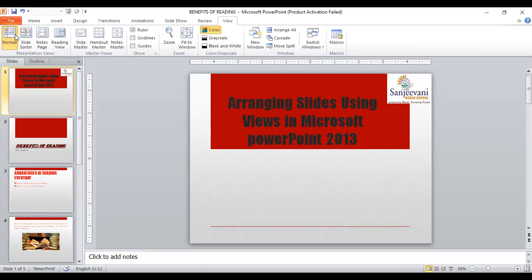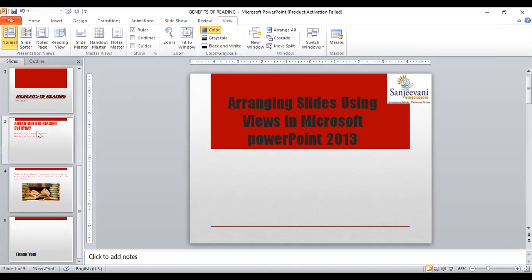Normal view. This is the normal view of PowerPoint. It is the default view that displays the thumbnails of the slides in your presentation on the left, and the current slide for designing on the right side. You can use this view to create and design slides by adding text, pictures, charts, and tables to the slide. Rearrange, add, or delete slides from the presentation.